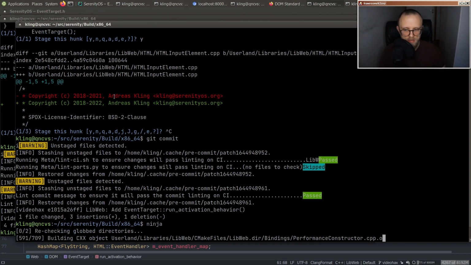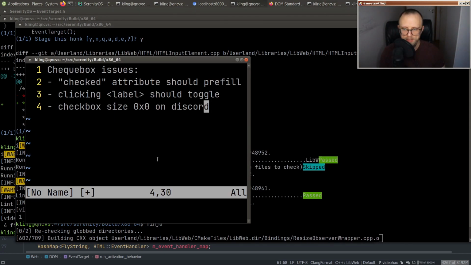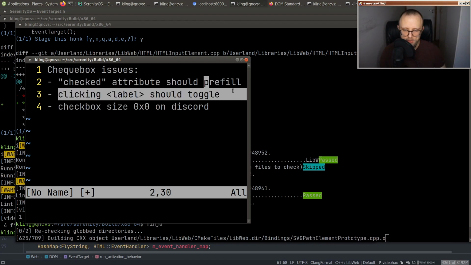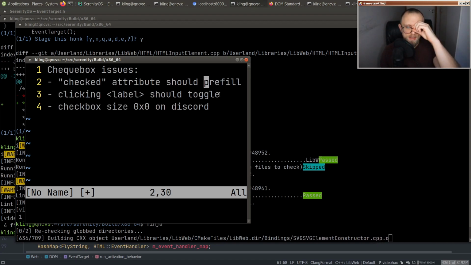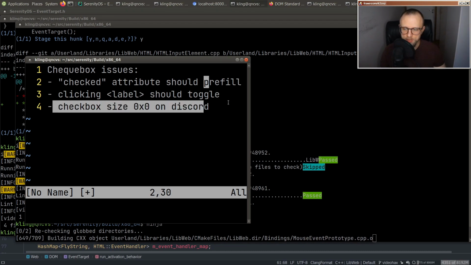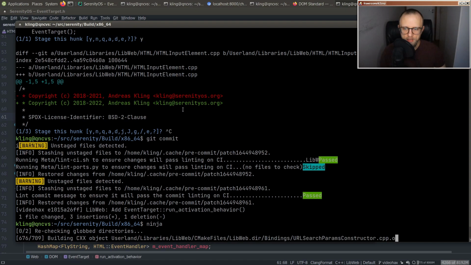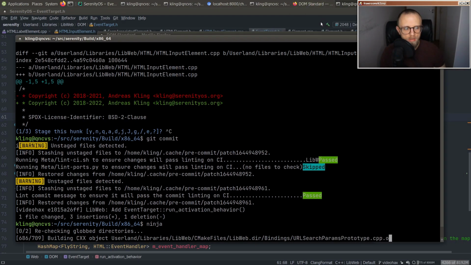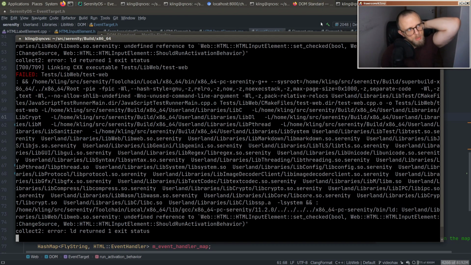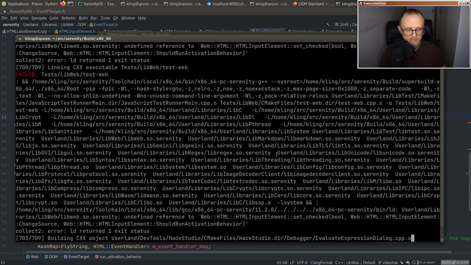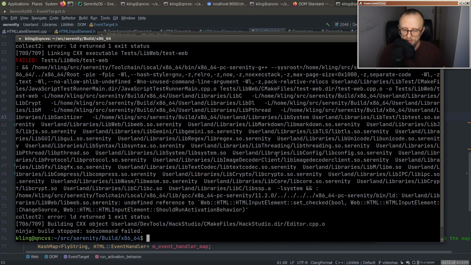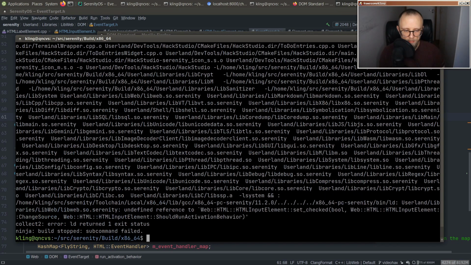Okay, so if we go back to our list, checked attribute now prefills, clicking the label should toggle. The checkbox is the wrong size on Discord, so I wonder what's up with that. The one thing I remember is that it said it was positioned, so maybe it's like a position absolute or something like that. Wait, the build is failing? Why?